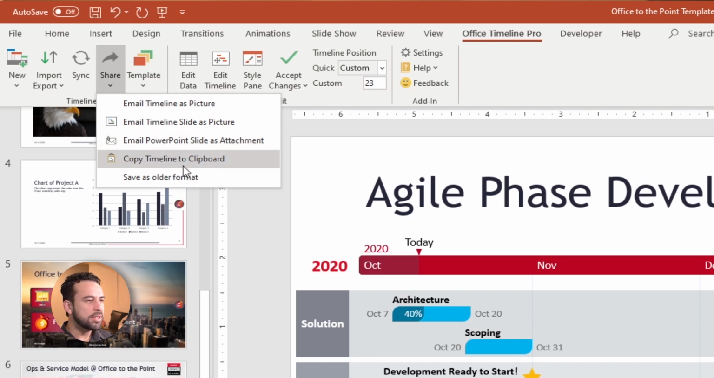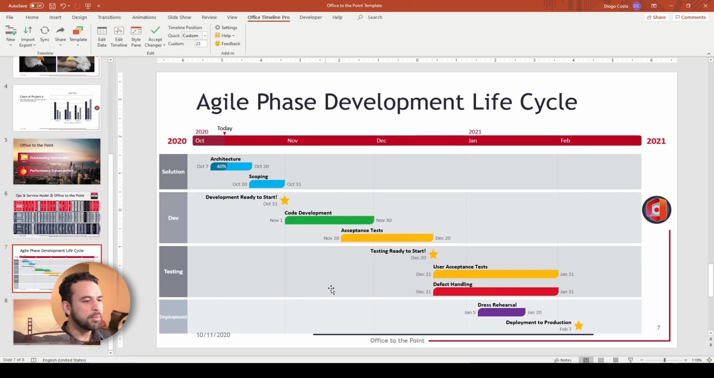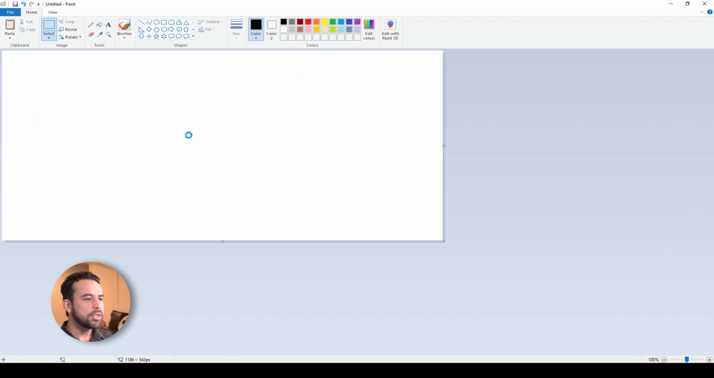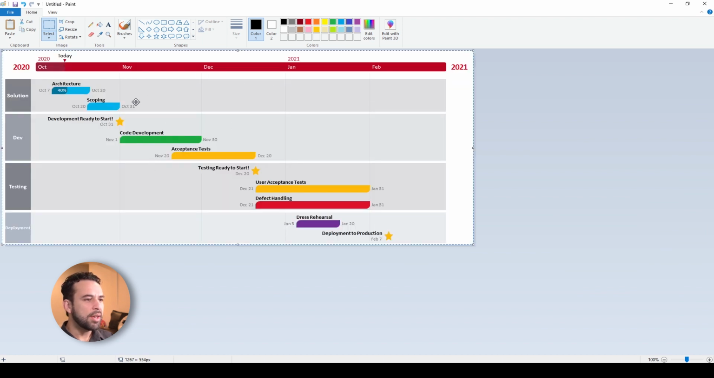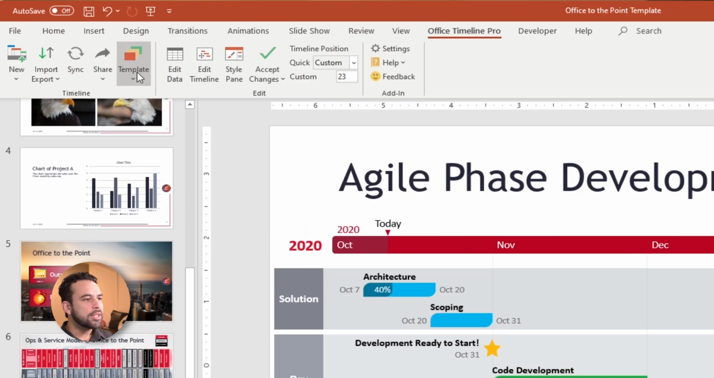So for the sake of this simple, I'm gonna only copy the image. If I open the paintbrush and do Ctrl-V, see, I have the image here, ready for me to place it wherever I want.